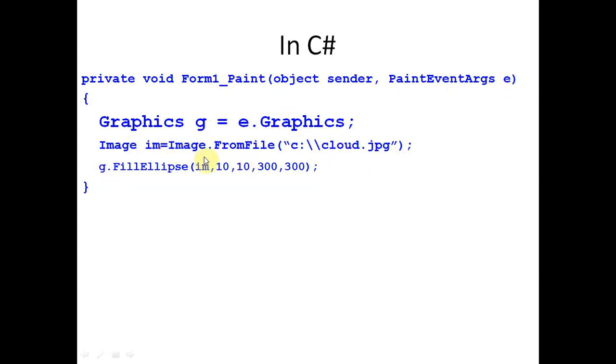So we are writing here Image.FromFile, and C:/cloud.jpg. So it will display cloud.jpg, but we have to ensure that cloud.jpg is inside the C drive. And by this line, g.FillEllipse, im is the image, im is the object of this image, cloud.jpg. So this is Image.FromFile, we will write here Image.FromFile. So im, 10, 10 and x1 y1 and x2 y2.